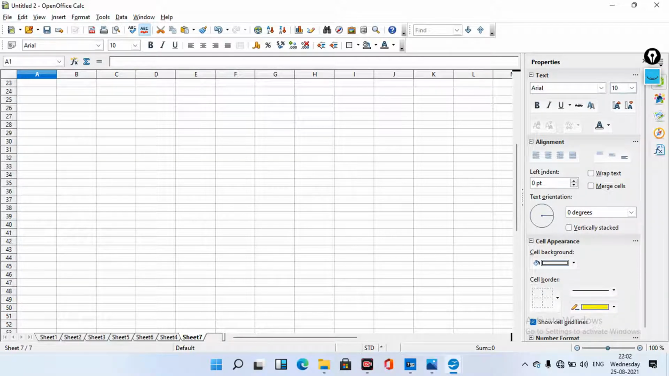If you see here, sheet 7 of 7, that means we are at sheet 7 and the total number of sheets is 7. If you select this, sheet number 4 and total number of sheets is 7. If we select 2, currently we are at sheet 2, and the total number of sheets is 7.